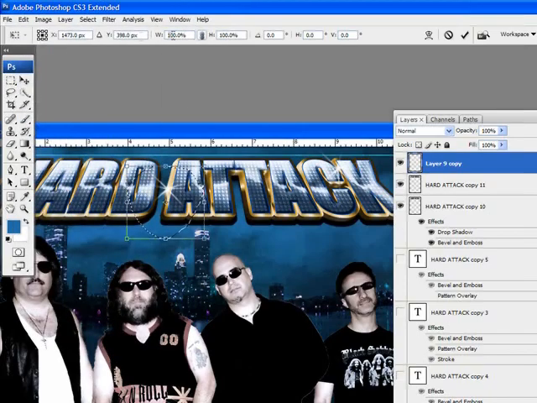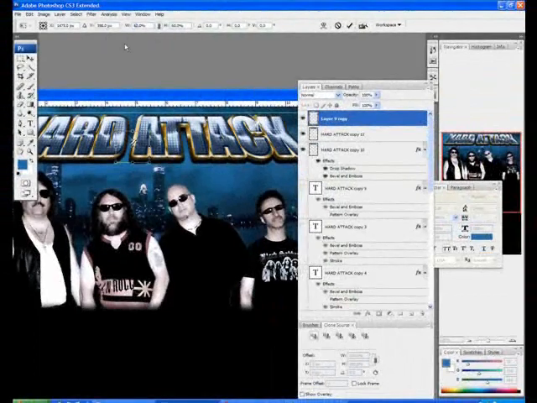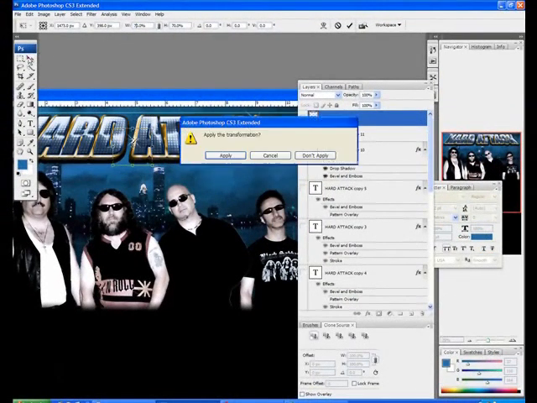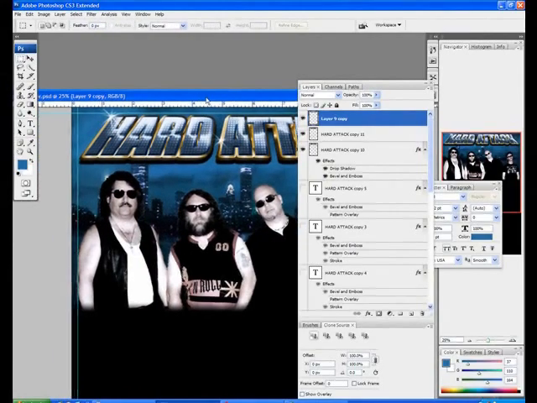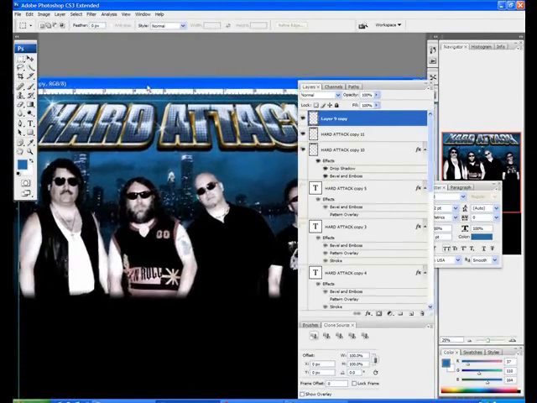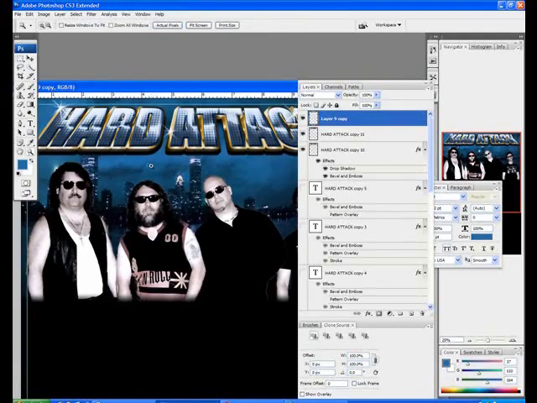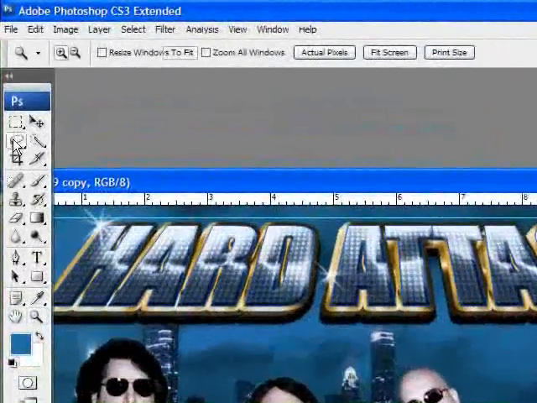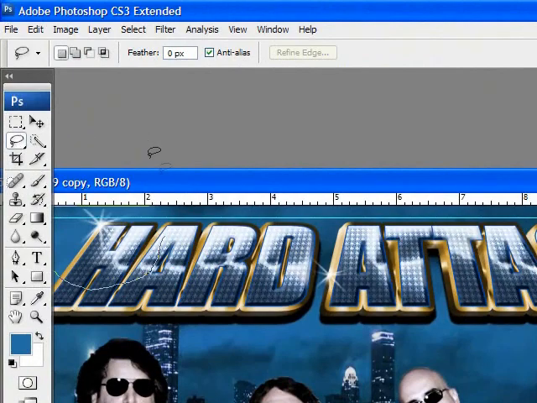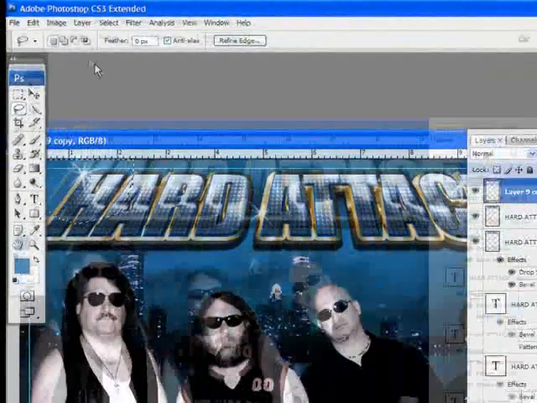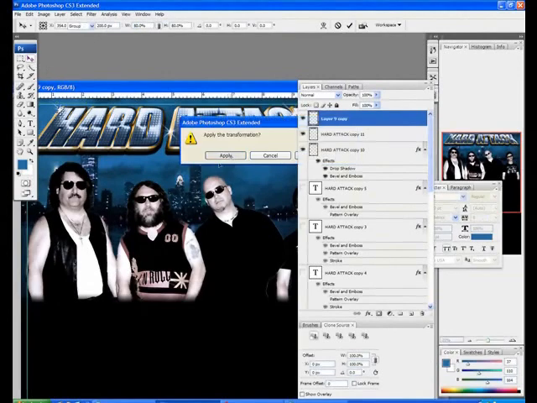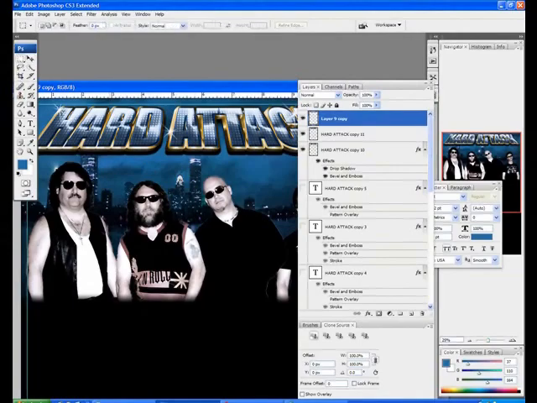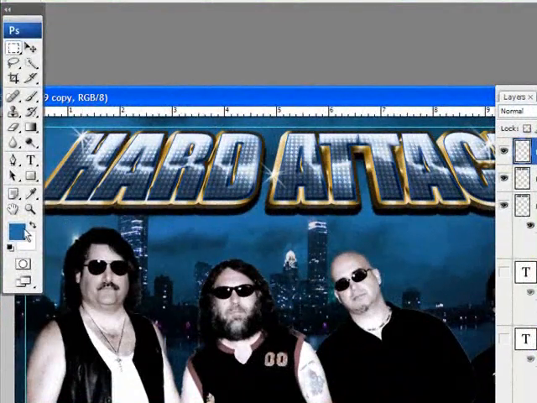Control T. Let's go, I don't know, 60%, 70%. And that's looking pretty good. Make this one a little bit smaller too. Maybe 80%. And that's better.